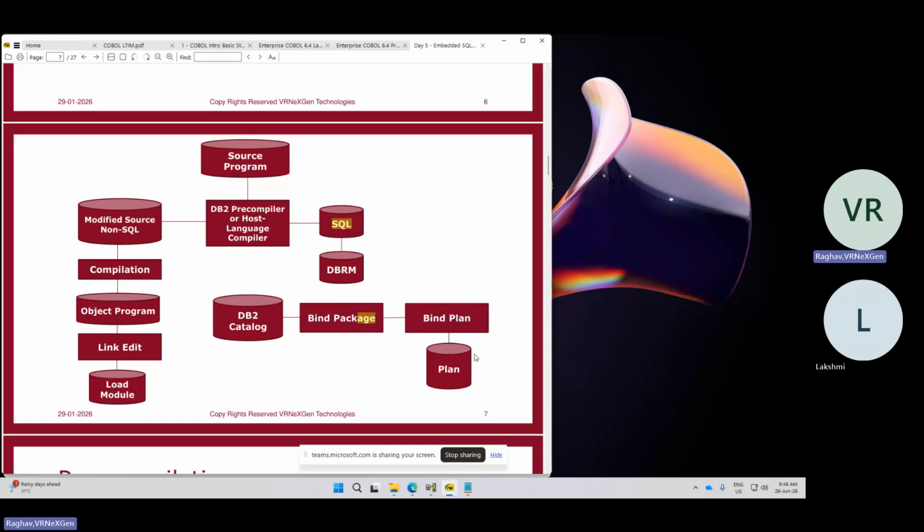But this bind plan, we don't have to do it every time. We have to do it only once. If you do it once, that is enough. So bind package will automatically put the package in the plan. And the plan is the one which we will use in our run JCL.